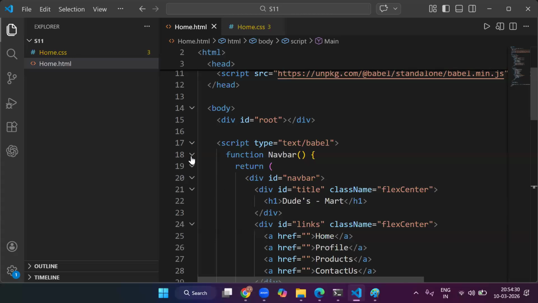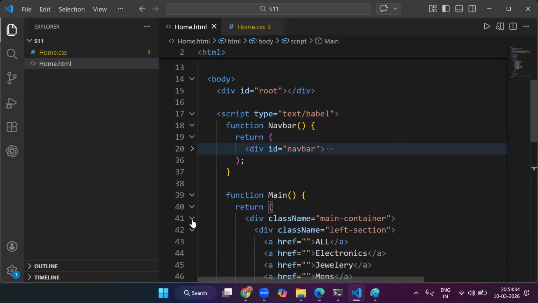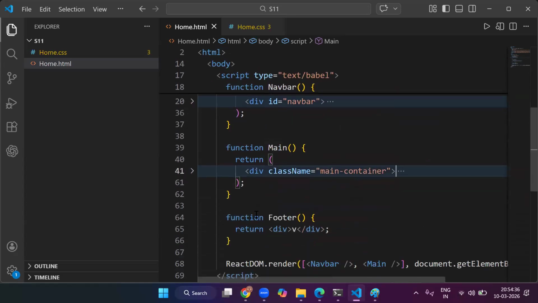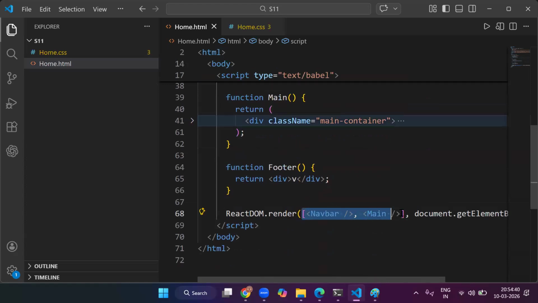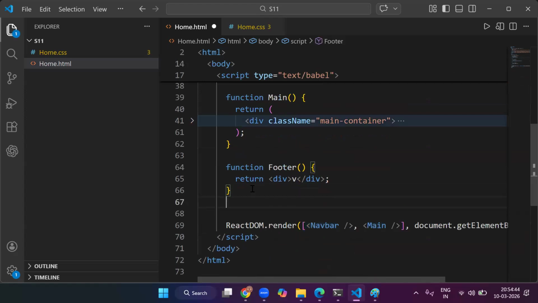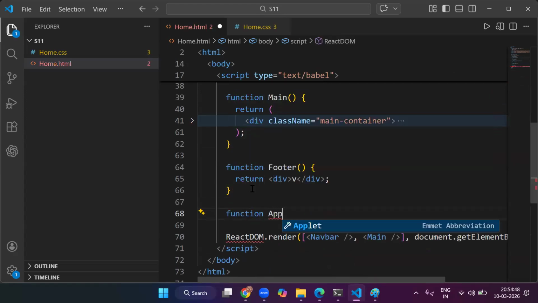We have created one nav component, one main component, and one footer component. Now everything we are calling here. If you don't want to call here like this, you can go with one more way. Here you can create one main component called app.